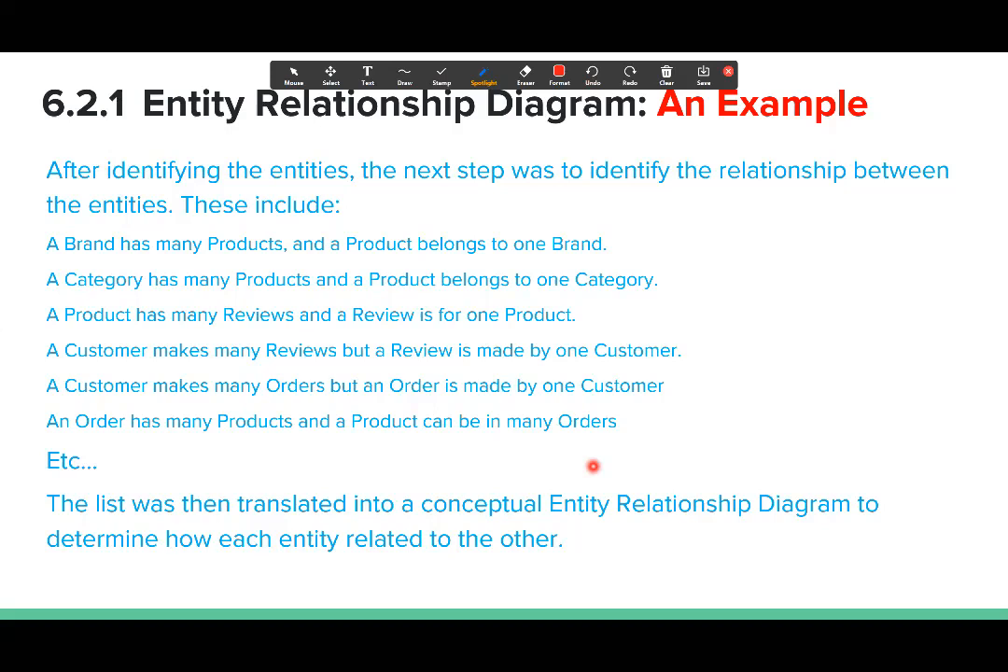So look at the third one. This is a relationship between which 2 entities? This third one here. What are the entities here? It's between 2 entities. Can you identify the 2 entities? That's right, it's product and reviews. So the relationship here is between product and reviews. What is that relationship? A product could have many reviews, but a review is for one product.